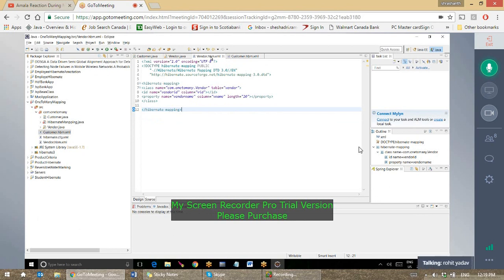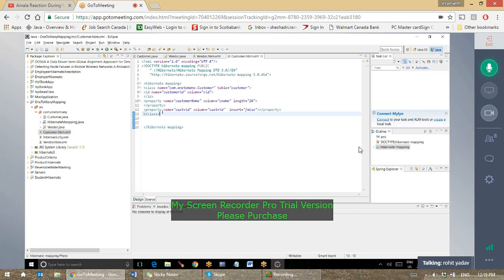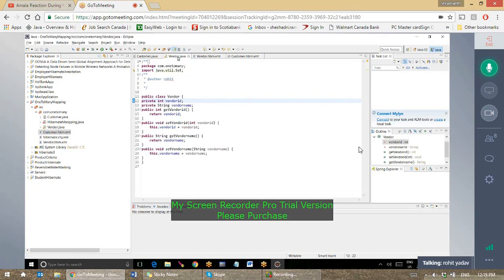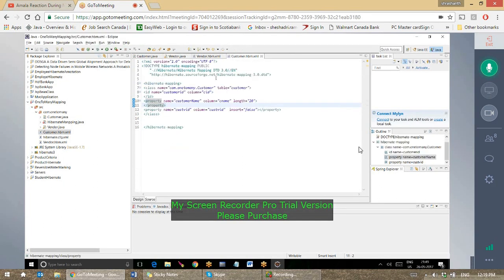So now in the vendor hbm.xml, we don't have to write anything else. But in customer, we need to have a particular thing known as many to one. So this customer VID is false, right? Why? Because I don't have any customer VID. Now inside this particular customer.hbm, I need to write a particular tag known as the many to one tag.